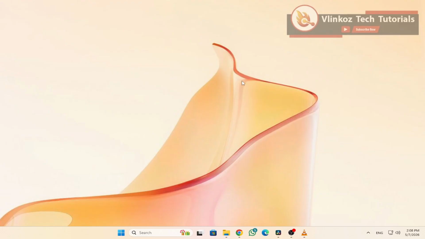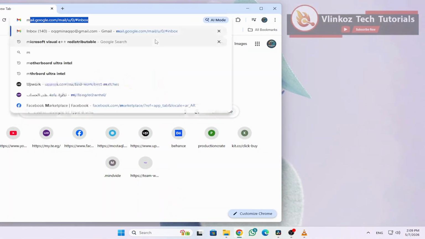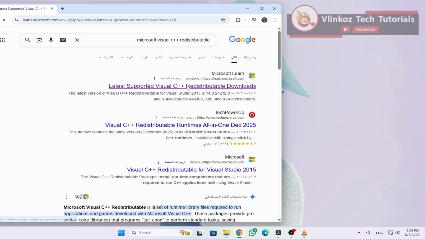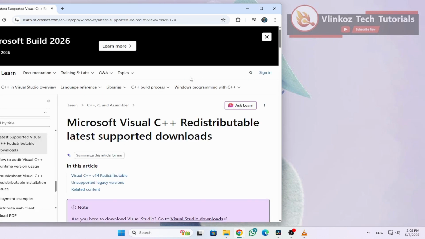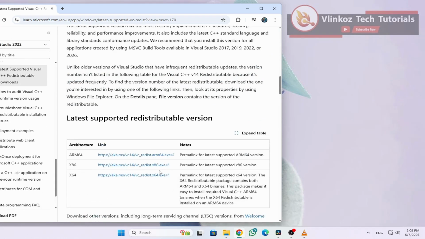If you are encountering the anarch.dll error with error code 1 on your Windows 11 system, here is a straightforward solution. Begin by opening your web browser and searching for Microsoft C++ redistributable. Once the search results appear, navigate to the official Microsoft Visual C++ download page. Scroll down the page until you find the x64 version and click on it to download.